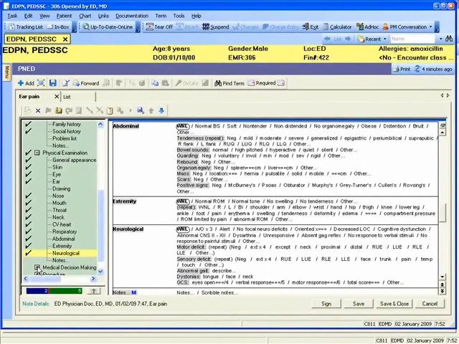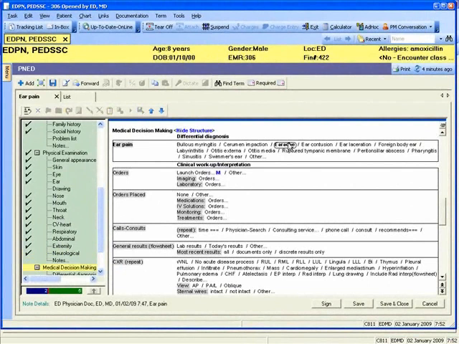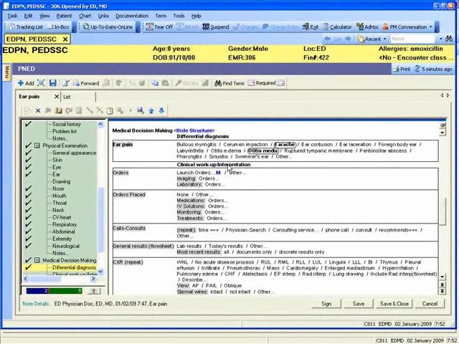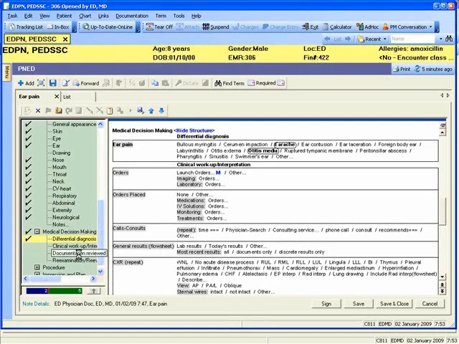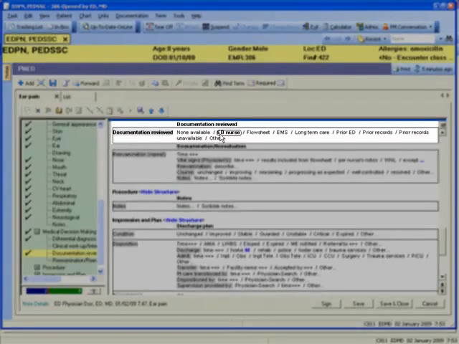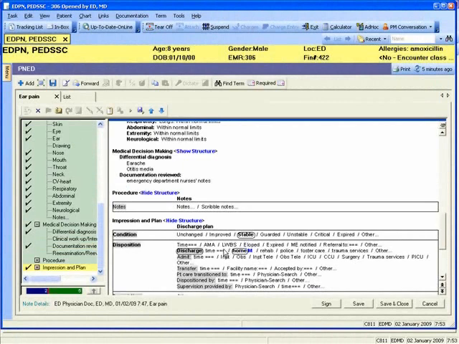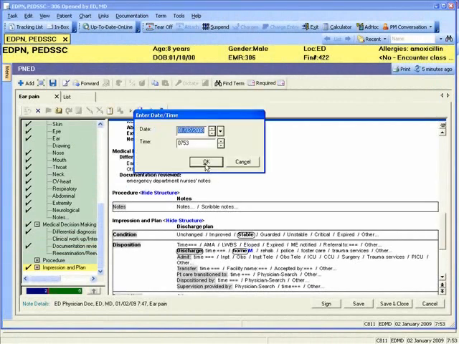Now coming down to my medical decision making. Differential diagnosis, you go ahead and you fill this out as your best practice dictates. I have no orders for him at this time, so I'm going to go ahead and navigate down to my documentation reviewed. Please remember to do this part here. It satisfies a requirement for HIM. And then finally, I'm going to go ahead and discharge him in stable condition. This little boy is going home, and he's going home at, and I'll take the default time.